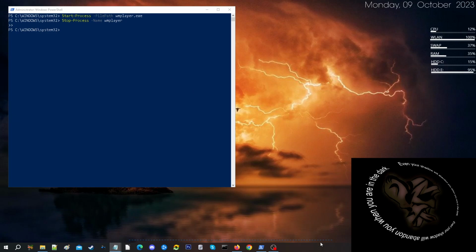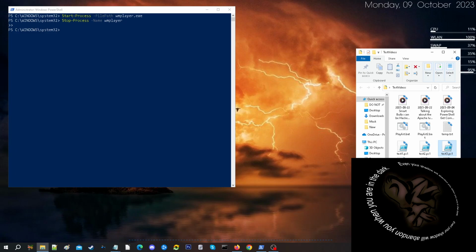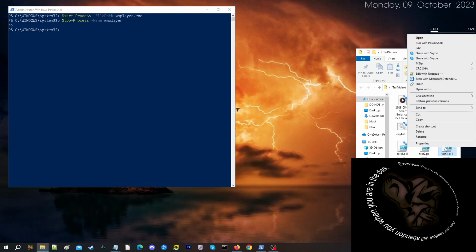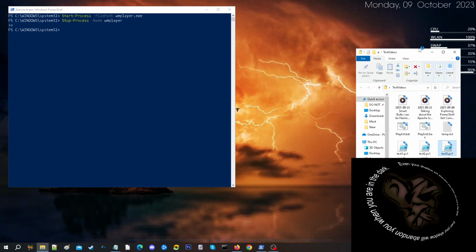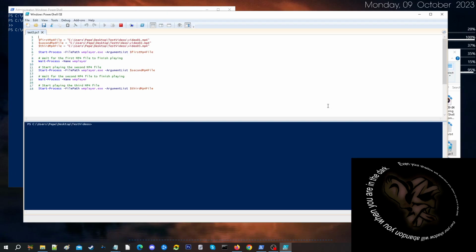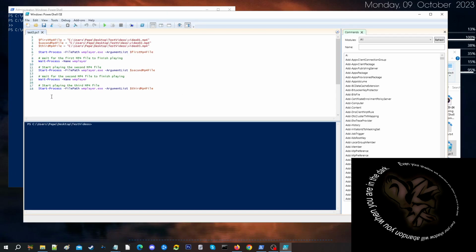I did a PowerShell script. Let's see. It comes up as this one over here. Let me go to edit mode. And this is what it looks like, where I create the string for video 1, 2, and 3. So I start the process, opens up the executable, the argument list brings up the first string, and then from there you have the wait process.